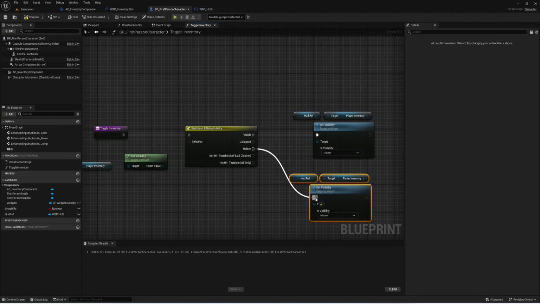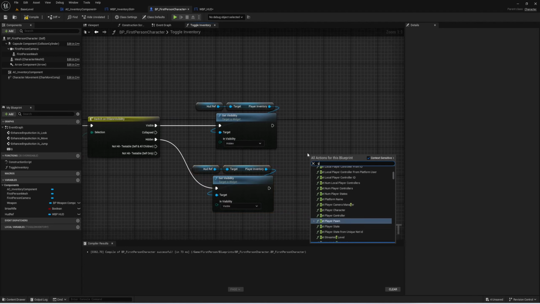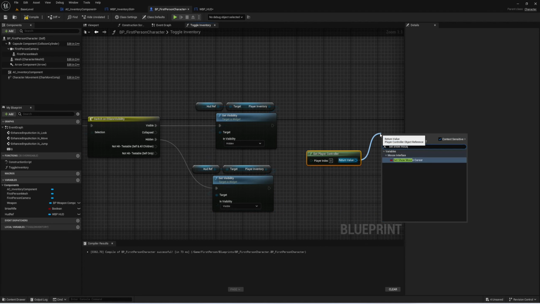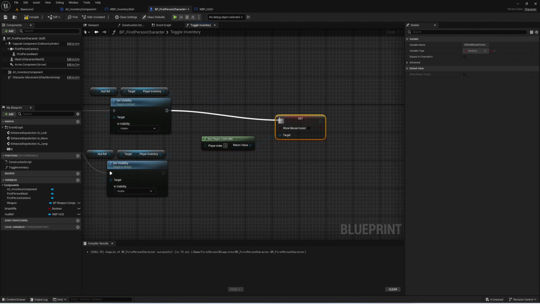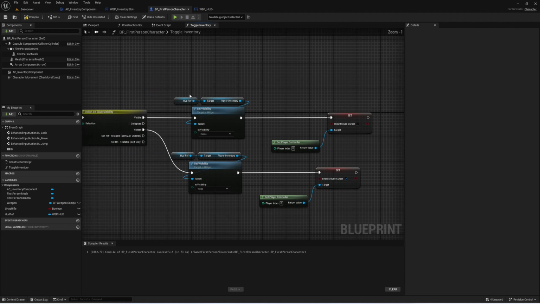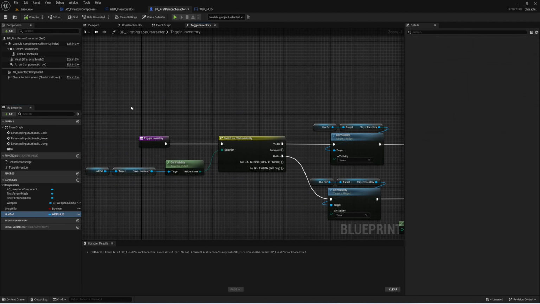And if it's hidden, we want to set it to be visible. You can get your player controller, set show mouse cursor. So if it's visible, we want to set it to be hidden. If it is hidden, we want to set it to be visible. And that's it for that. This isn't going to work because we don't actually have a HUD ref valid.